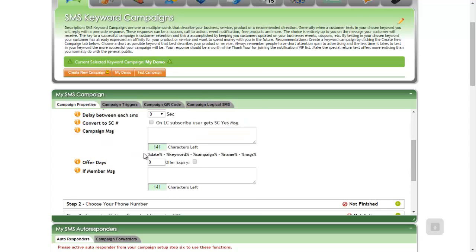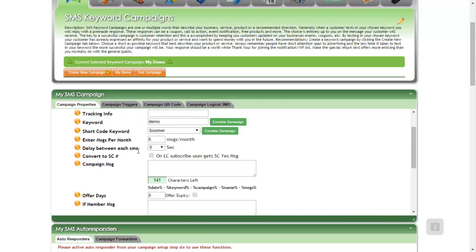Next is our delay between each SMS. If we have flows in our campaign which involve reply with name, reply with email, what this will do, we'll still have a delay in every SMS that goes out. So if this person texted in demo, and I had this set for 10 seconds, they wouldn't get a reply back from the system that they've subscribed for about 10 seconds. But I'm going to leave my delay at 0 seconds here.